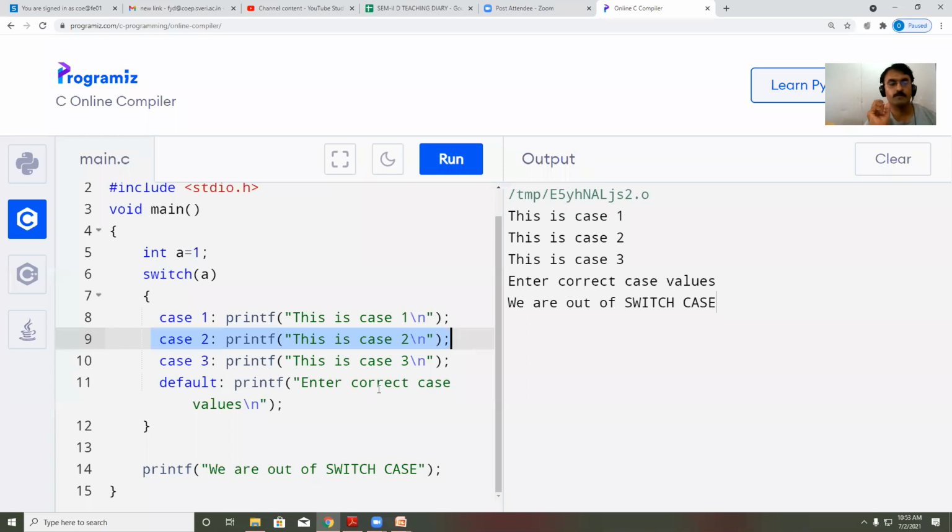Yes, sir. Okay, but now I have a second point. I don't want to print this is case 2, this is case 3 and default. What I want to print is only this is case 1.